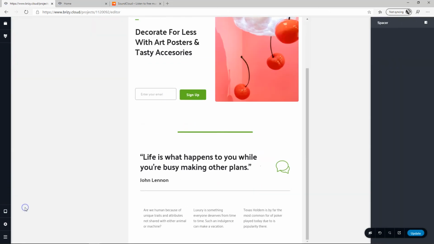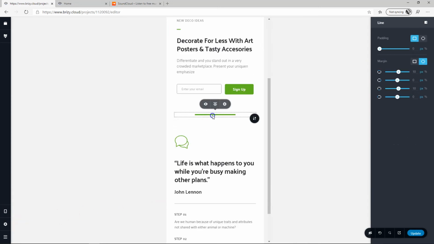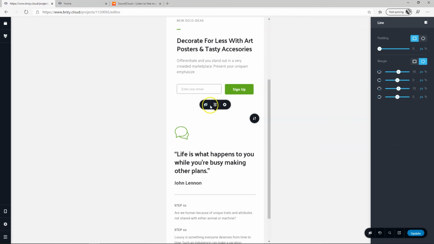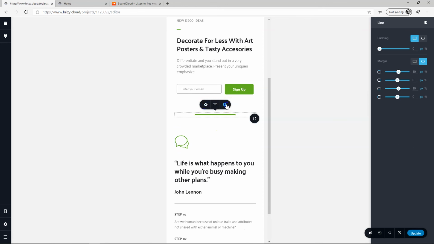Like always, the line element is responsive. So if you go to tablet or mobile, you can easily click on the line, make changes to it, disable it, or change the width.